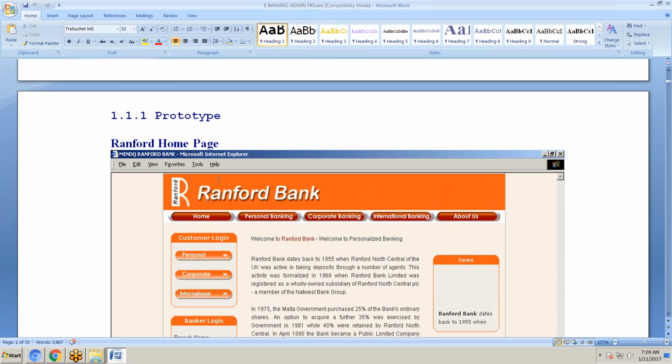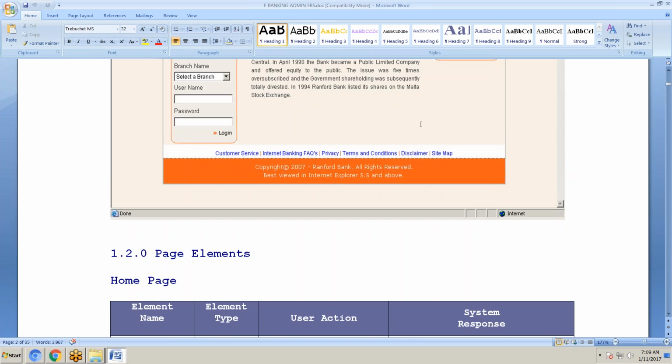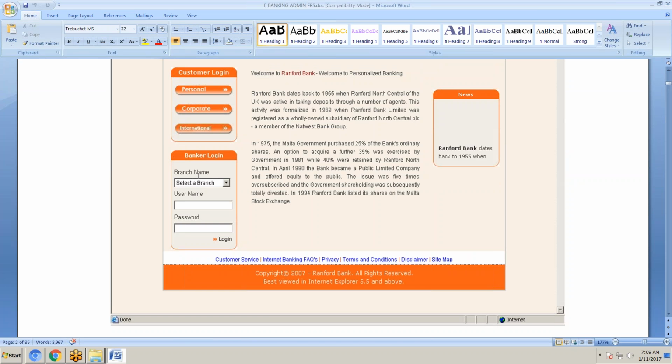Home button, personal banking button, corporate banking button, international banking button, about us button, personal button, corporate button, international button. Then branch name, here the list box. Username, edit box, password, edit box, login. These are the buttons. This is the edit box.